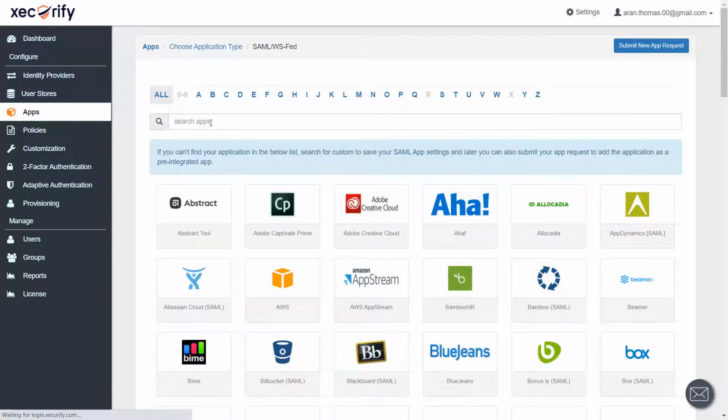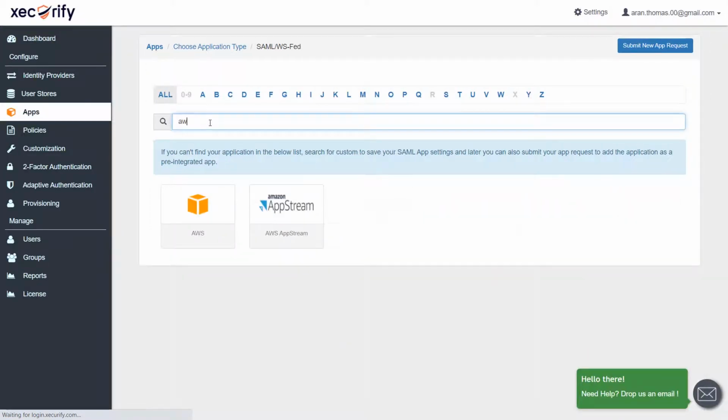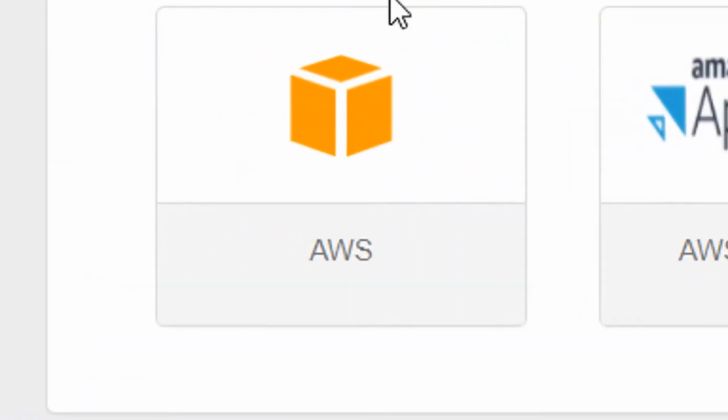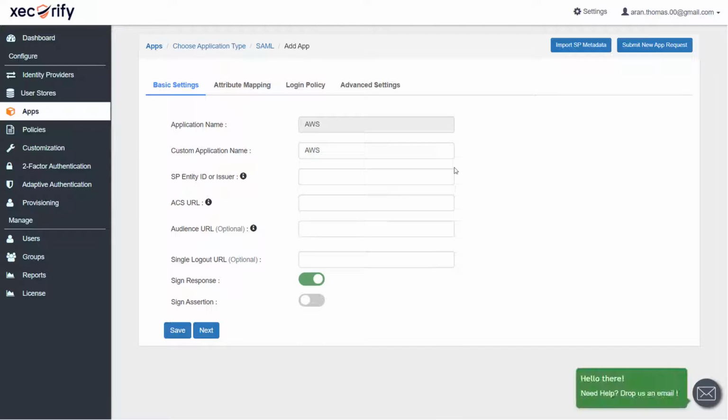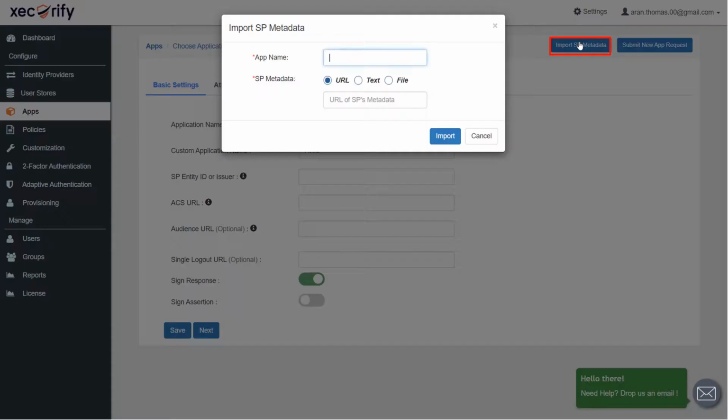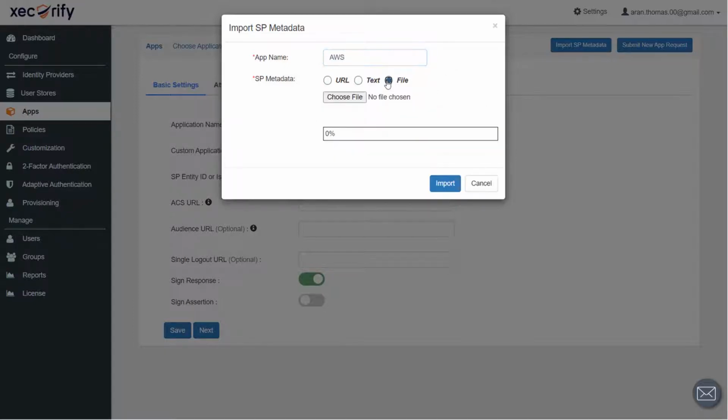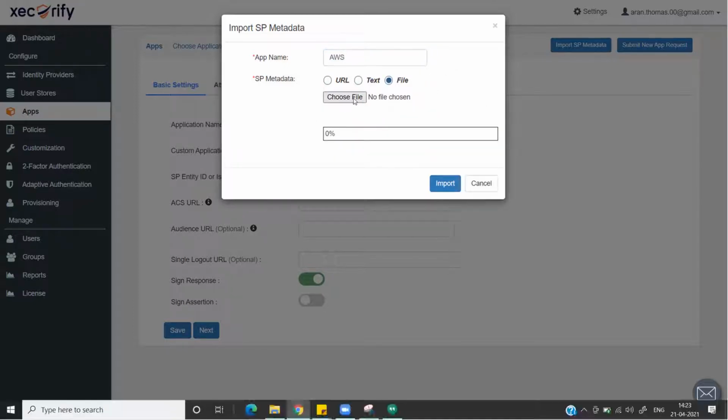So let's search for an AWS application in the search bar. Now click on your AWS app. Fill in all the basic information. You will get the SP entity ID or issuer from the metadata. Click on Import Metadata button. Enter your app name. You can import SP metadata via URL, text, and file. Here, I am using the file option for importing metadata.